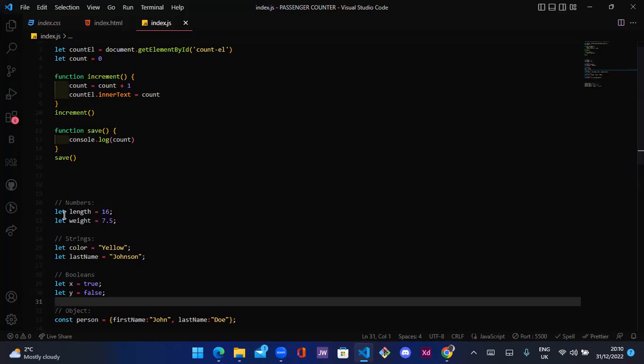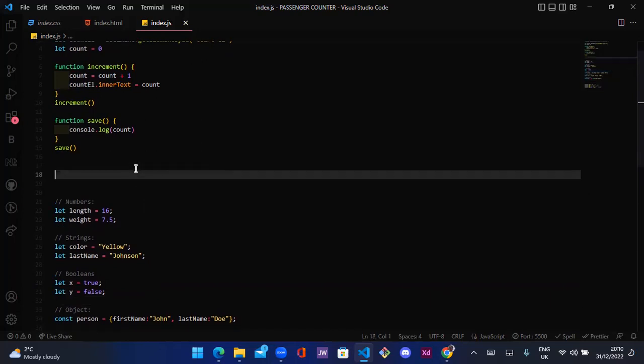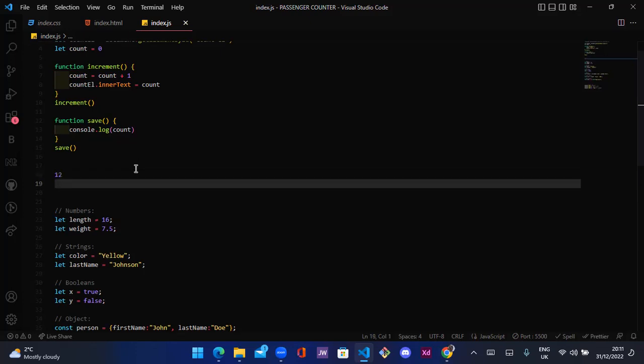So let us create a data type of number. Before we do that, we actually create a variable, but let's just try and understand what a number is. This is a number, 12. Another type of number is 1.2 or 1.3, or 1 point any other number. That is a number.